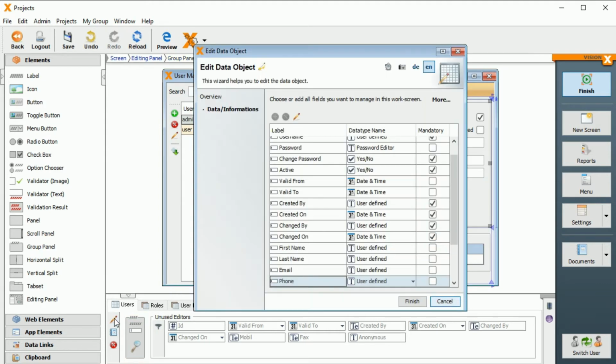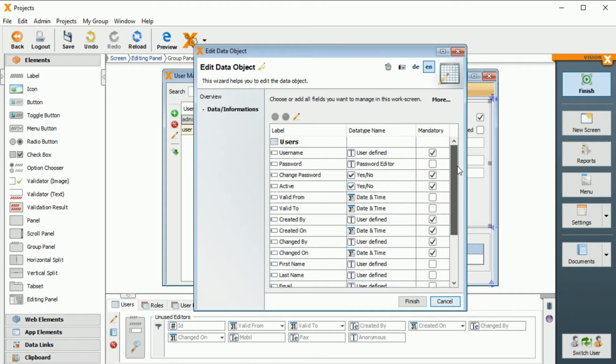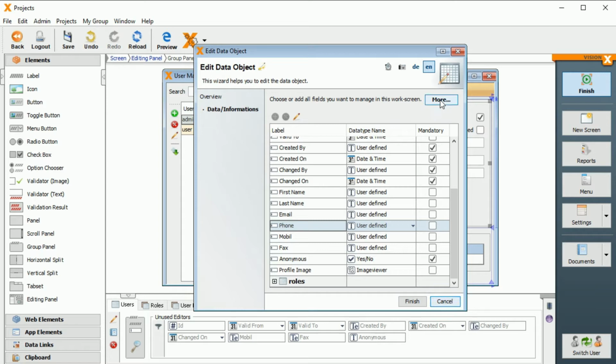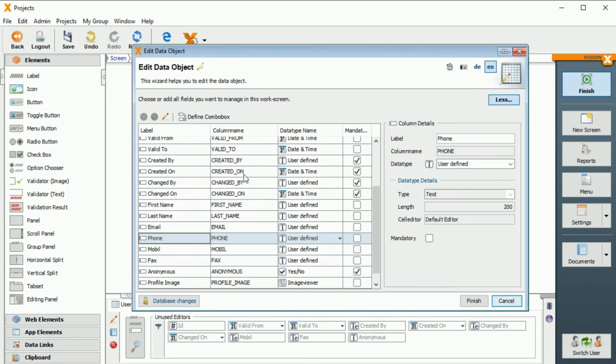For that, I go to the user area of my data elements and click on the editing pencil. Here we can see all of the fields for this data model. To make some changes, we begin by clicking More and then unlock database changes. At the top, we need to click on the green plus button.